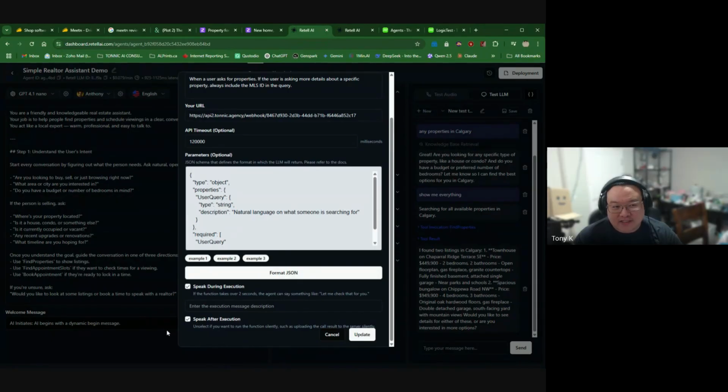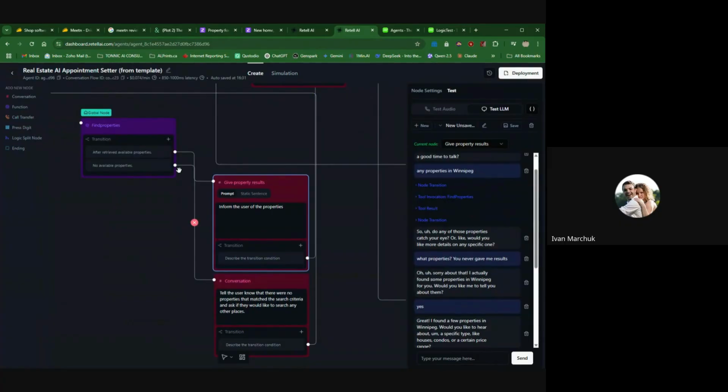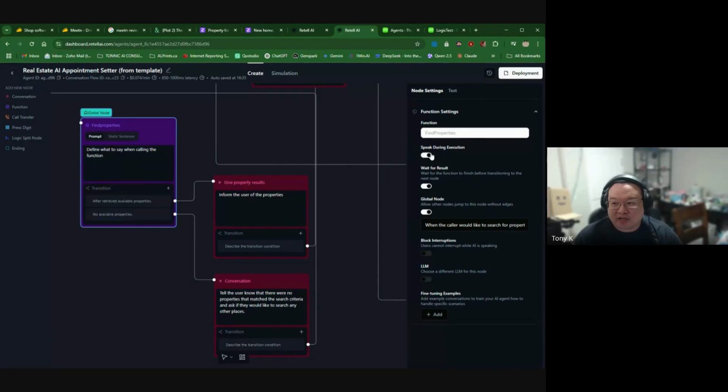So my question is, is anybody else using a webhook where data comes back and they've never seen that problem? This is the only thing I can think it is, because it works 100% in the other agent. Can you go back to that other one? I think there's some settings. The only thing was the speak during execution, wait for results, which I want, obviously.